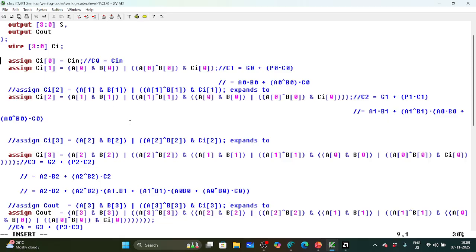As we discussed in the carry look adder, C0 equals Cin, so assign Ci of 0 equal to Cin. Then C1: in a carry look adder you have generate and propagate. Generate G0 equals A0 B0, and propagate P0 equals A0 XOR B0. So C1 can be written as G0 plus P0 C0, that is A0 B0 plus (A0 XOR B0) C0. That expression only I am writing.